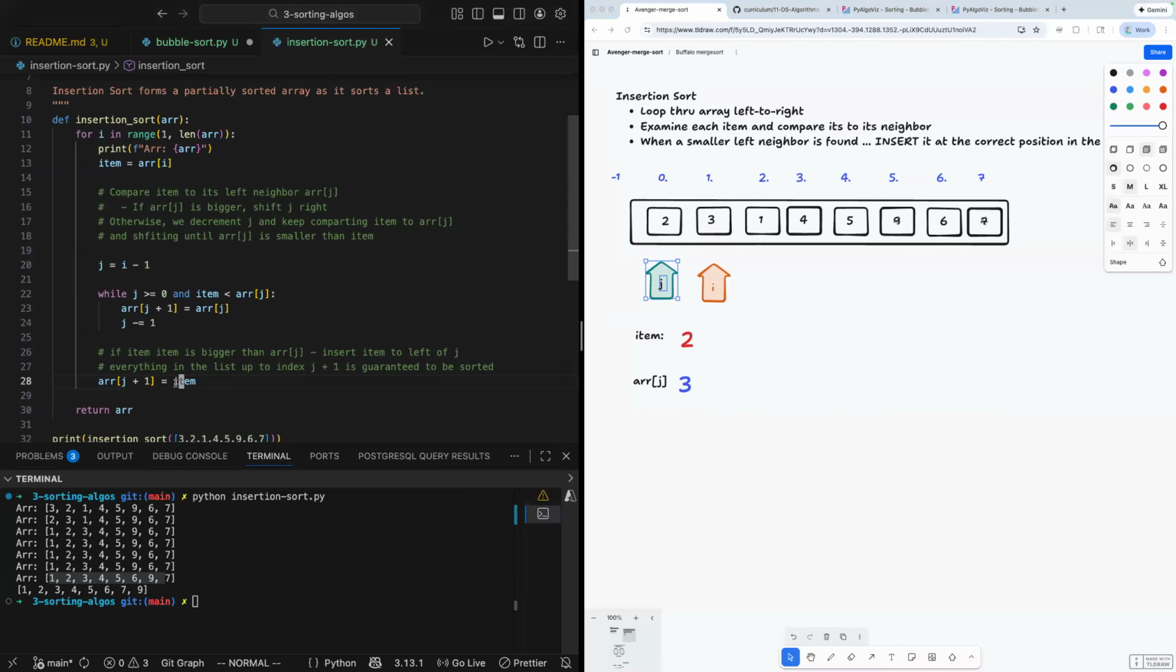And so now we have completed that swap and we move on to the next item in our list. So now I moves forward to index value 2. And we set J to I minus 1. And we do the same thing where item is 1 and array of J is 3. And now we're going to compare. Well, J is greater than or equal to 0. Item is indeed less than array of J.